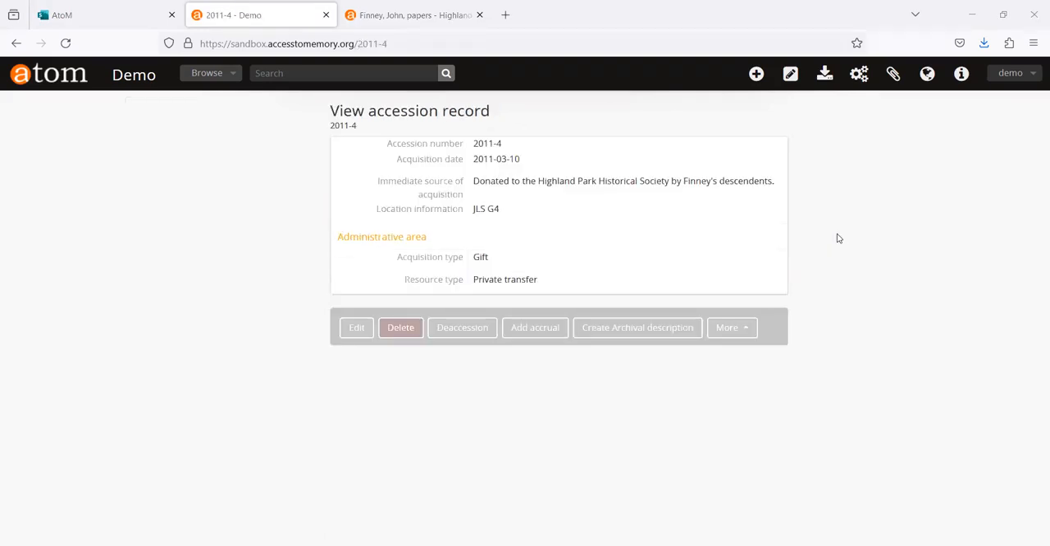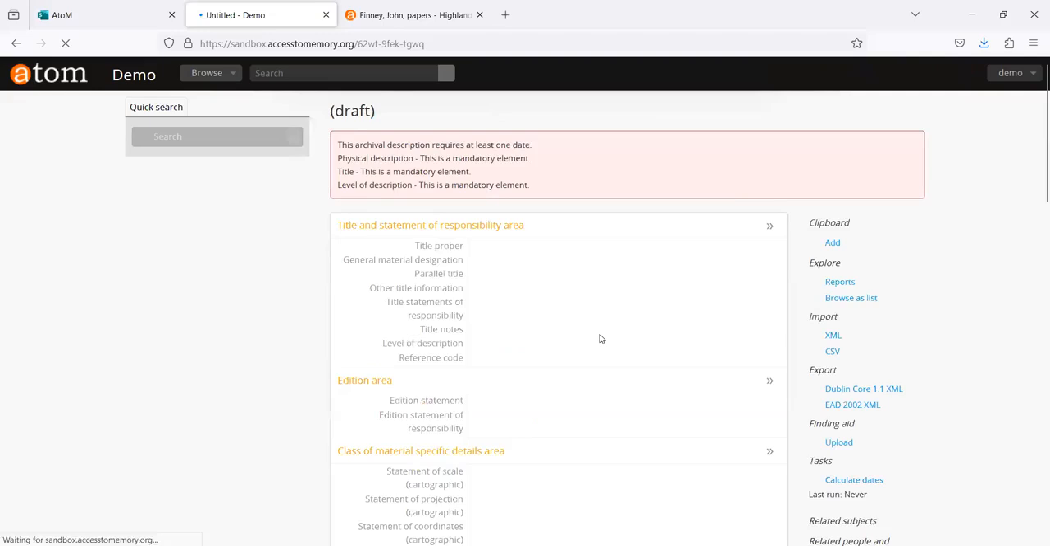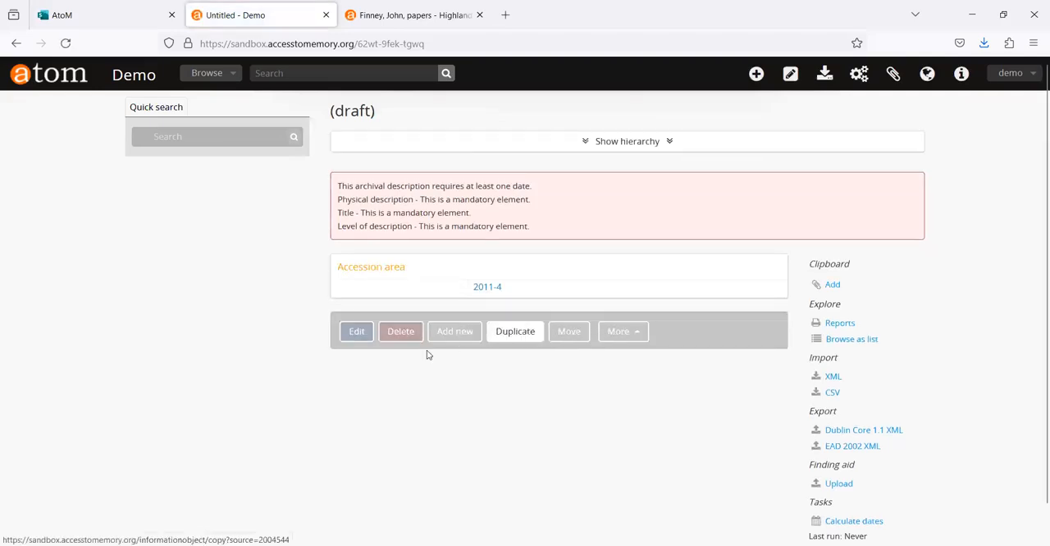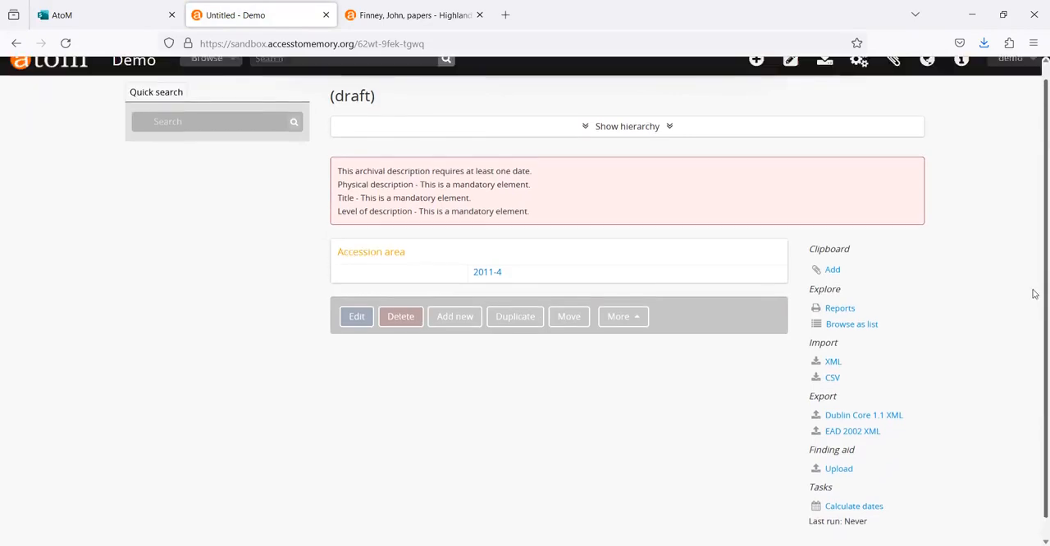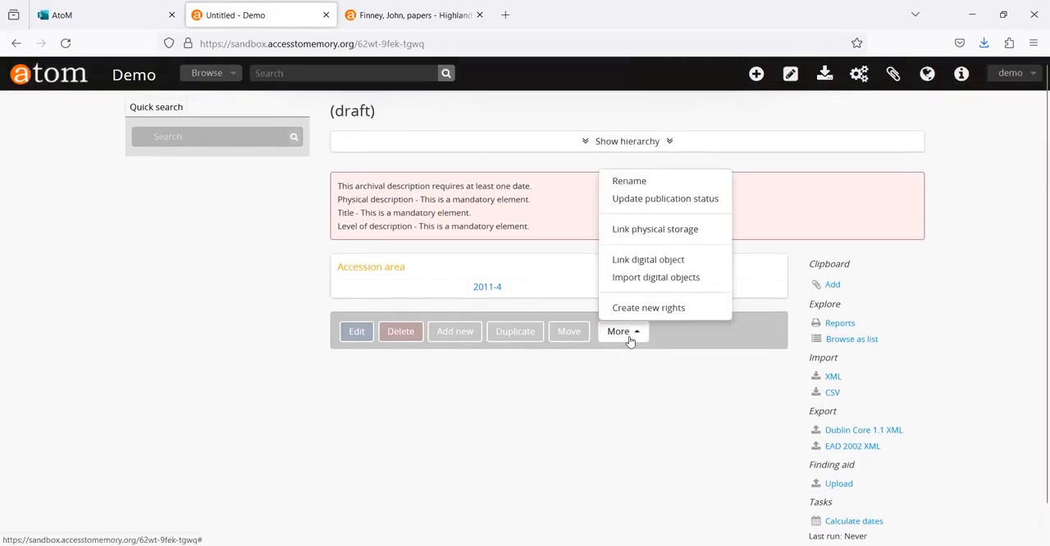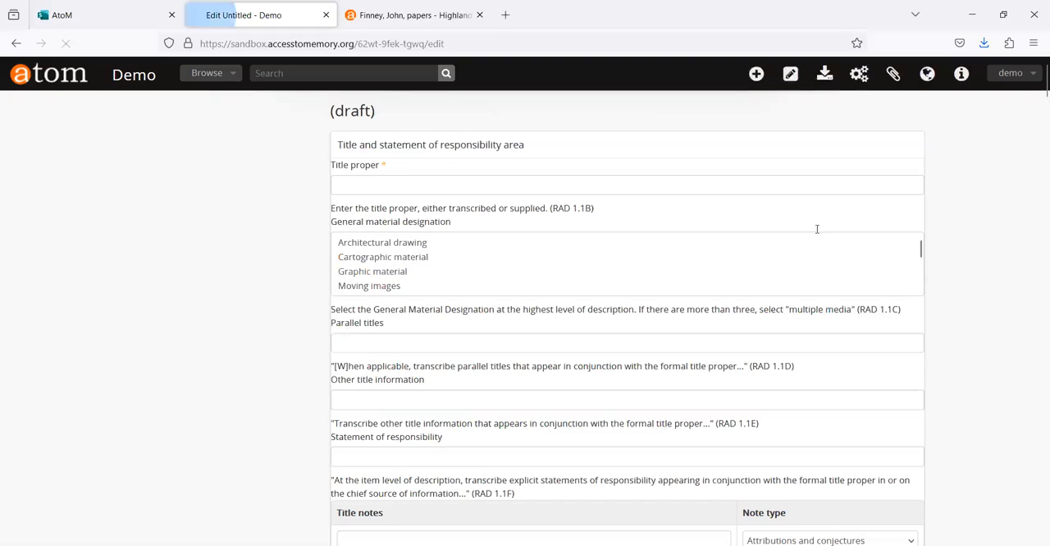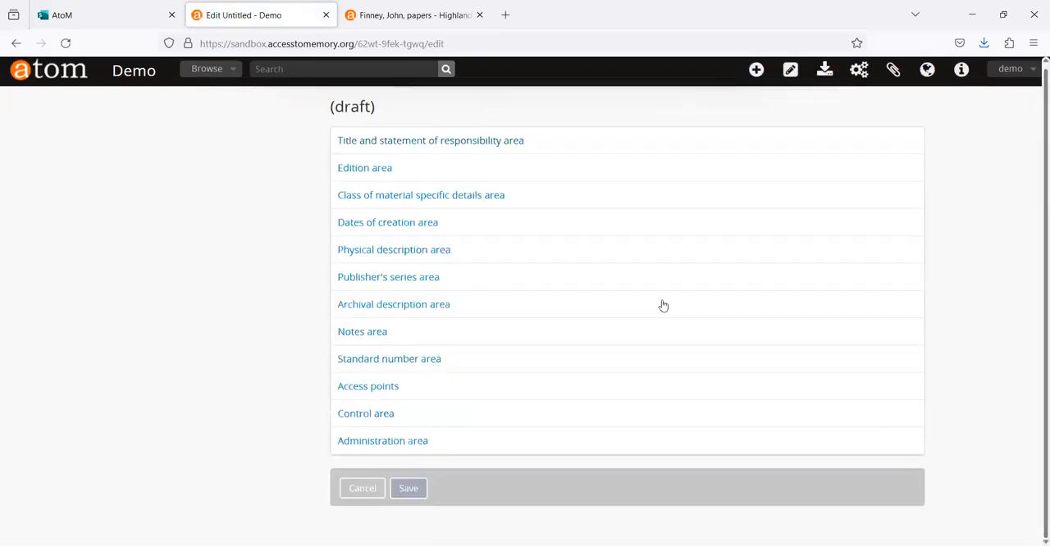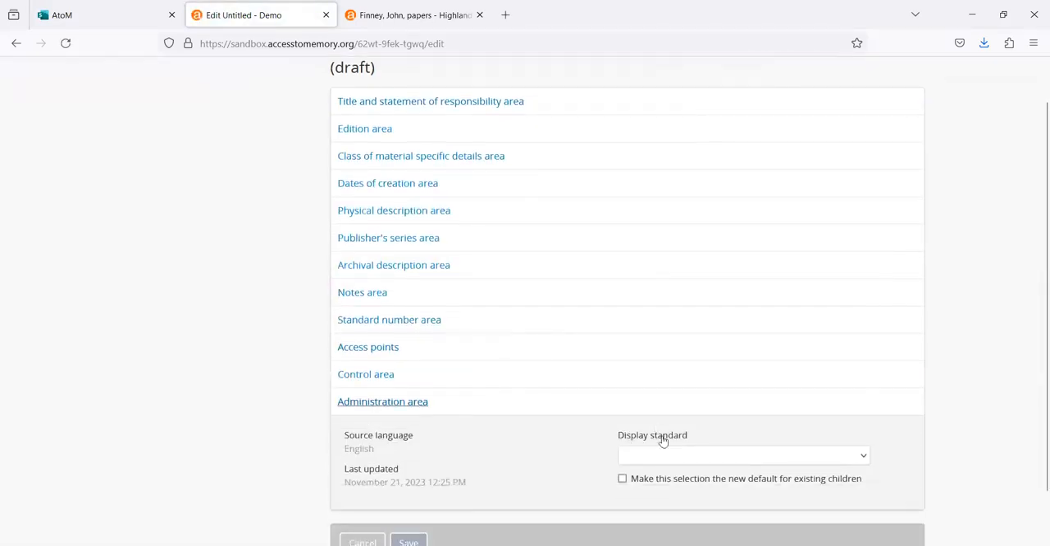You might also create your archival description by clicking on Create Archival Description. And again, it will not bring over the location. You'll have to add that with link physical storage, but you can begin to create your archival description. Beginning with just selecting what you are going to use as a standard, and we're just going to use ISAD because this is an international audience.